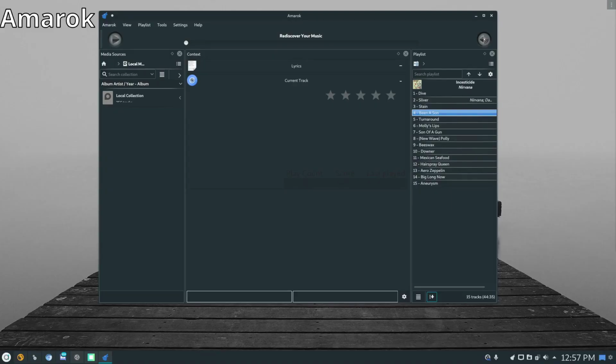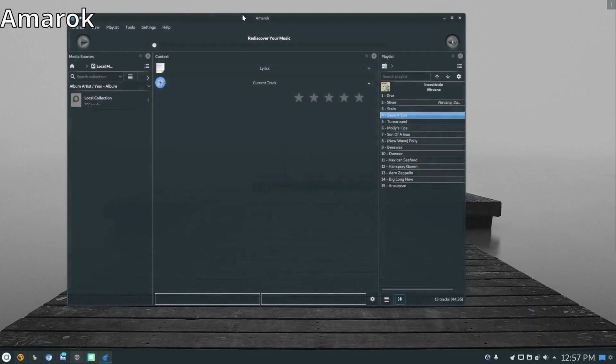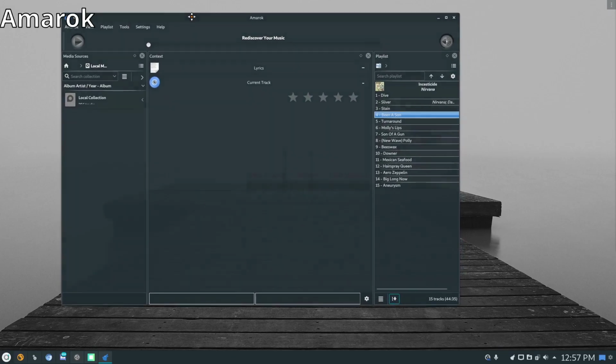Now, I wasn't able to get Amarok working in GNOME. This seems to only work in Plasma, so keep that in mind. Now, Amarok has been one of the most popular Qt music players for some time now, but I haven't had the best experiences with it. For starters, I couldn't get it running in GNOME and I had to use Plasma.